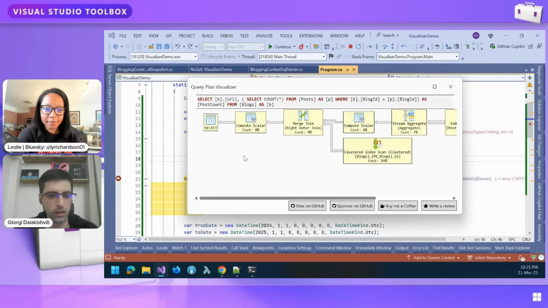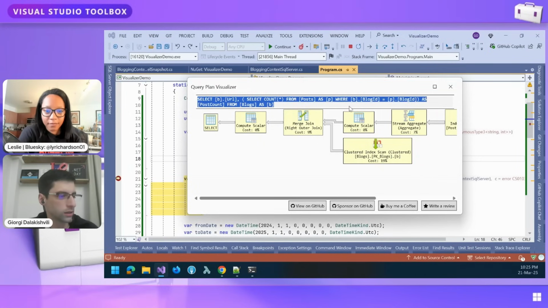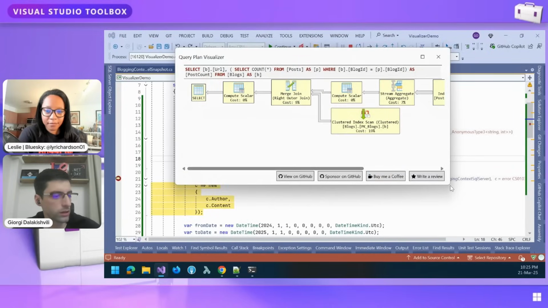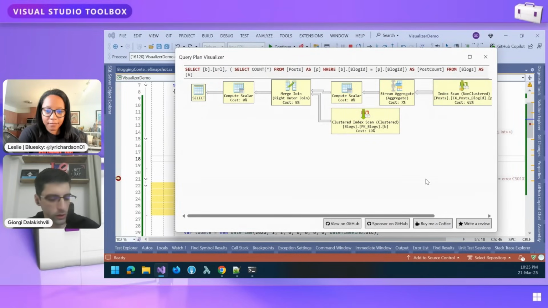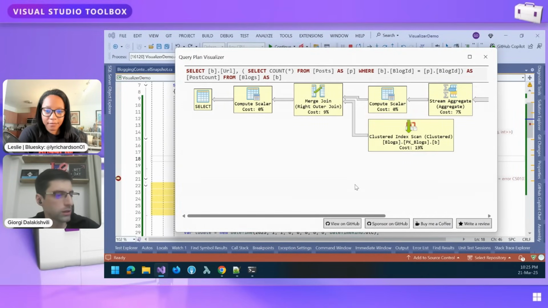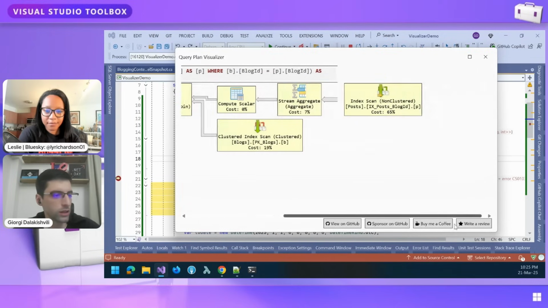I want to mention that this HTML comes from another open source library. I used the existing library to show the plan as HTML. We can see that here at the top is the query, which has some syntax highlighting too. And below it, we have the graphical view of the query. We can zoom in to make it easier to read.